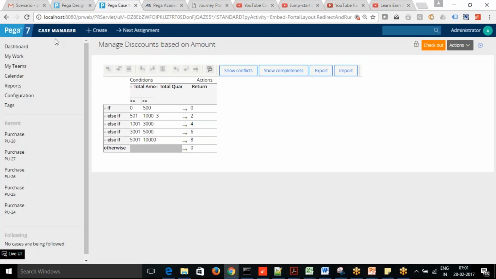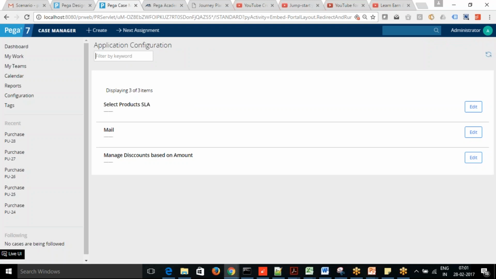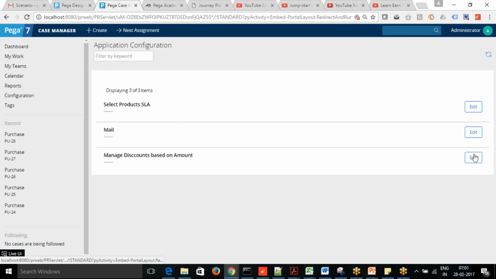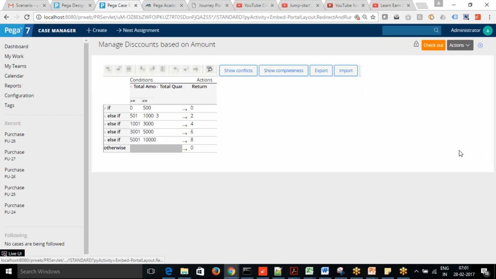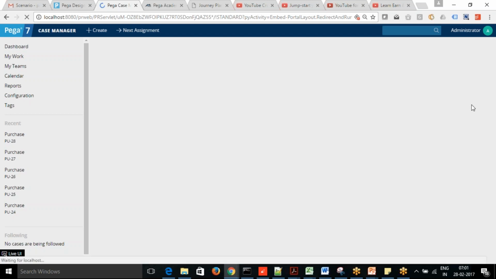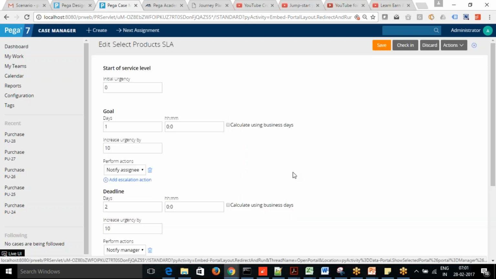Let's see now. If you go back, I'm just closing that and you can refresh this. Now you can see all the three here. If you click onto the email, it will display the template here. If I go to manage discount, this one will be displayed, and if I go with the SLA, it will display the SLA rule here. I can make the changes now here.